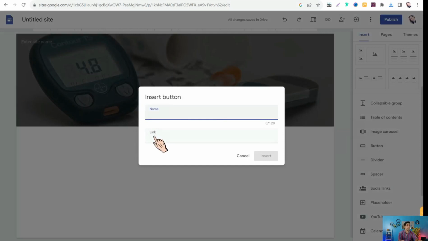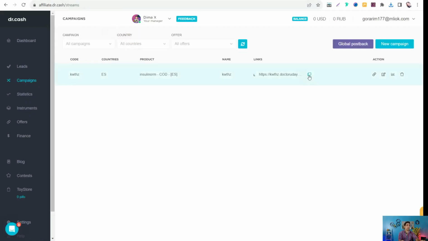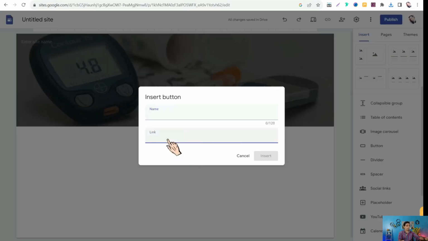Button, then insert this information, like the link of your affiliate product. So we can go back to our Dr. Cash, take this link, and go again to your landing page, insert it here. And now we need to add a call to action to motivate the customer or visitor to take the action to click this button.